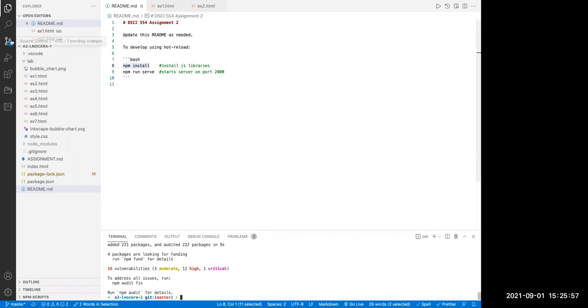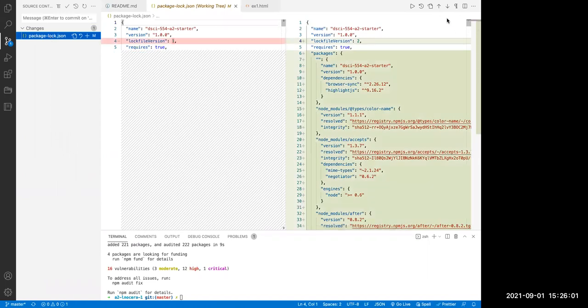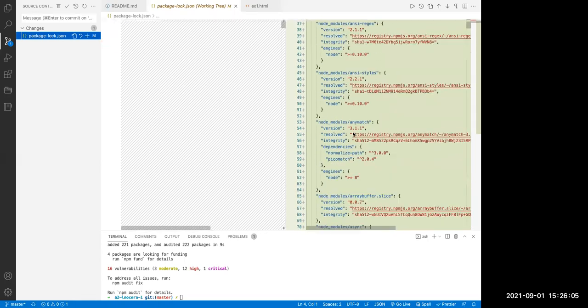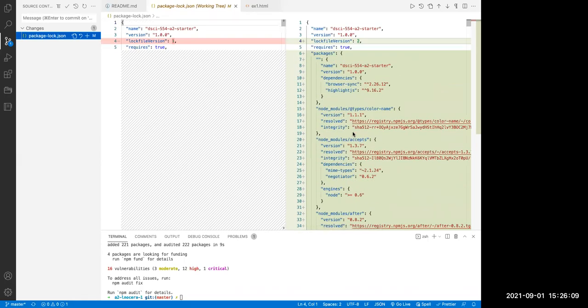And you can see that here what it did is that it changed the package to JSON, because the new version of npm has a different way of storing this information. Now, this stuff is not really meant for us, but you want to commit it in the repository.